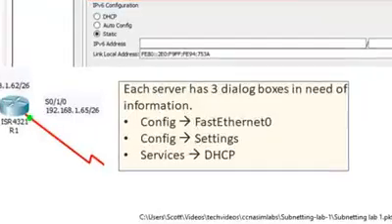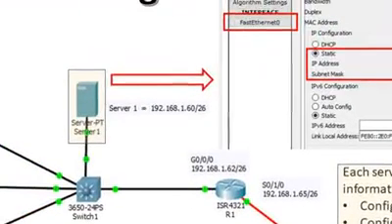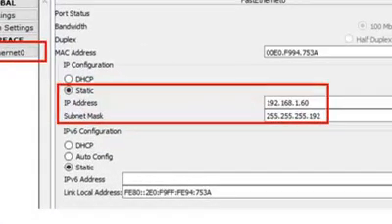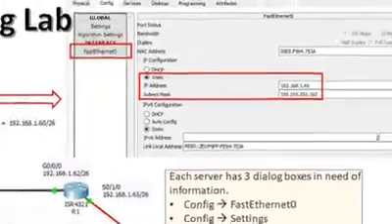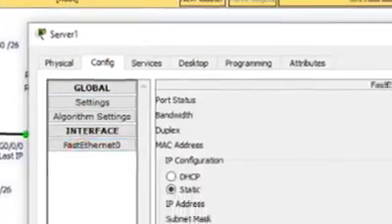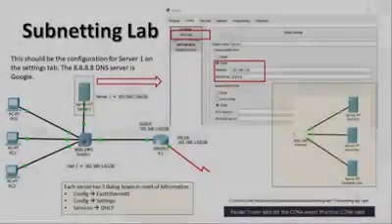All right, so we have three dialog boxes in need of information. In the Config and FastEthernet, we have to put our information in there. Then we go over to the settings, where we're going to statically assign the IP address. Remember, only end user devices get the first assignable addresses. We use the last available addresses in the subnet for networking devices and servers. So we're going to do that.